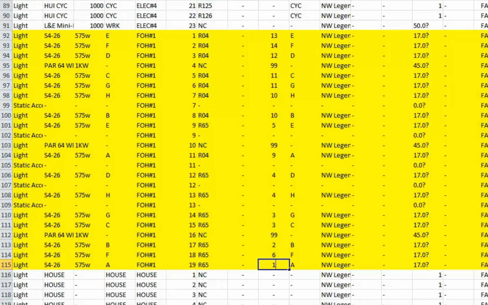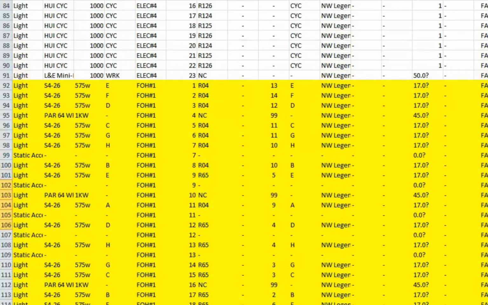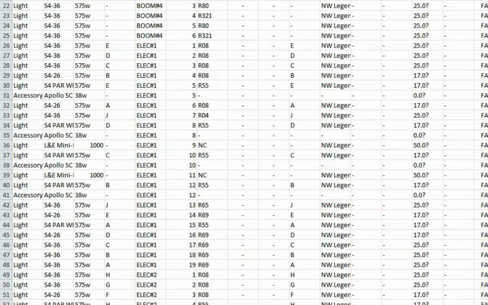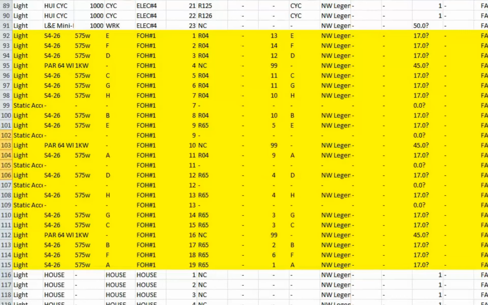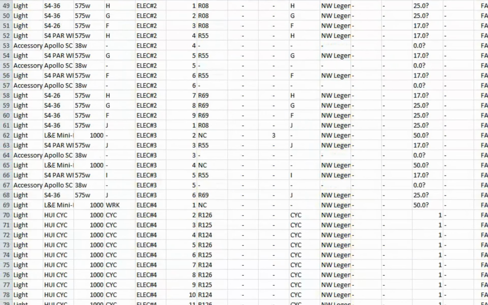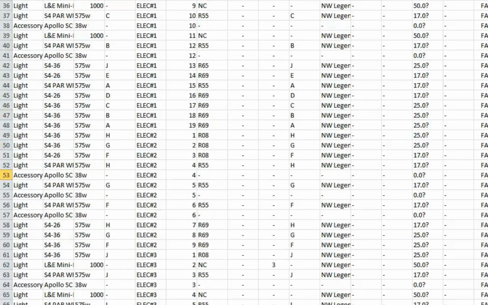The last thing I'm going to do is type in the boom number 4. So I'm going to come over here to boom number 4. Oops. Where am I here? Okay. Let's see. Sorry about that.